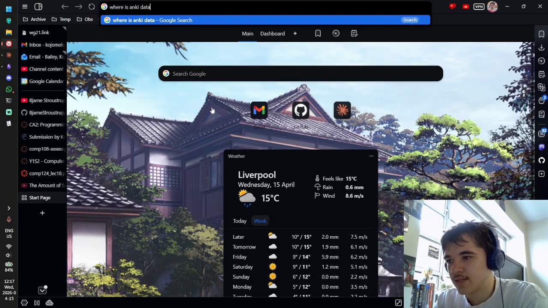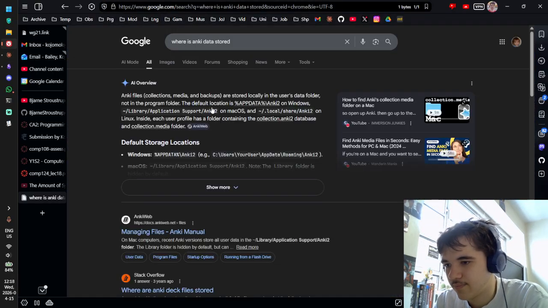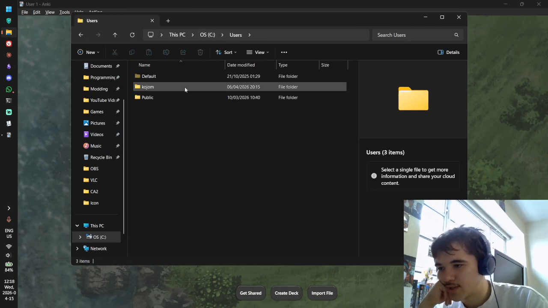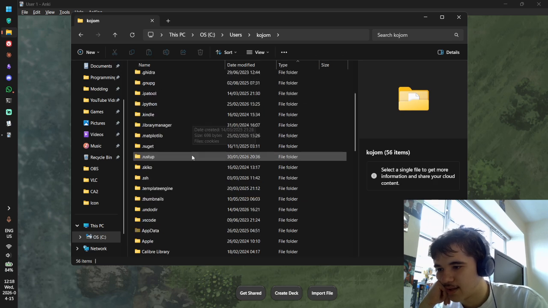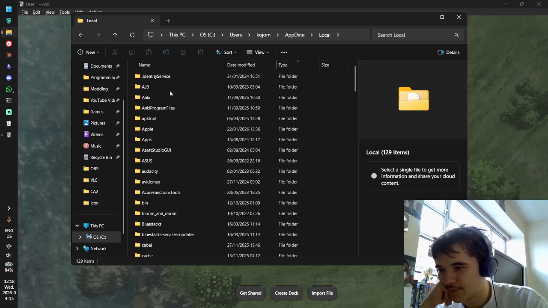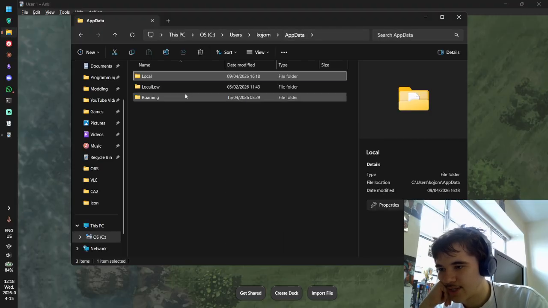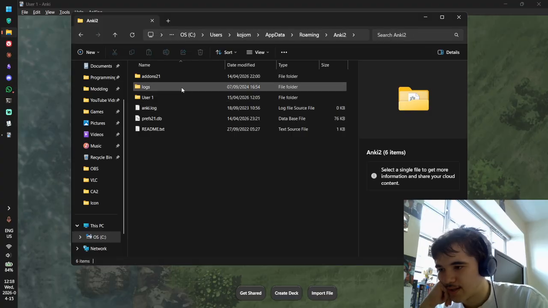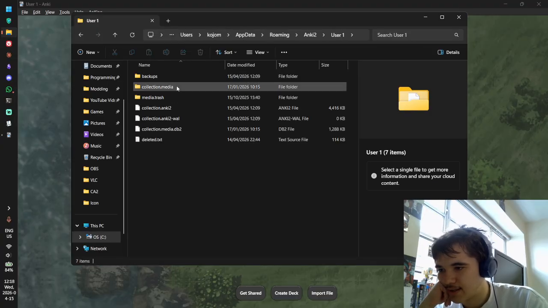Where is Anki data stored? Anki 2, yeah. Okay, so it'd probably be local then. So Users, my name, AppData, Local, Anki program files. Okay. What's Anki 2 then? Roaming, Anki 2's here. So we've got our User 1, that's me.